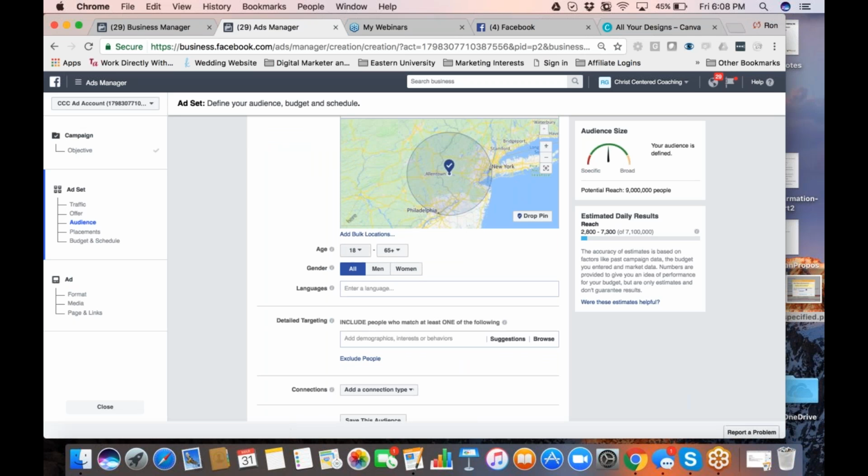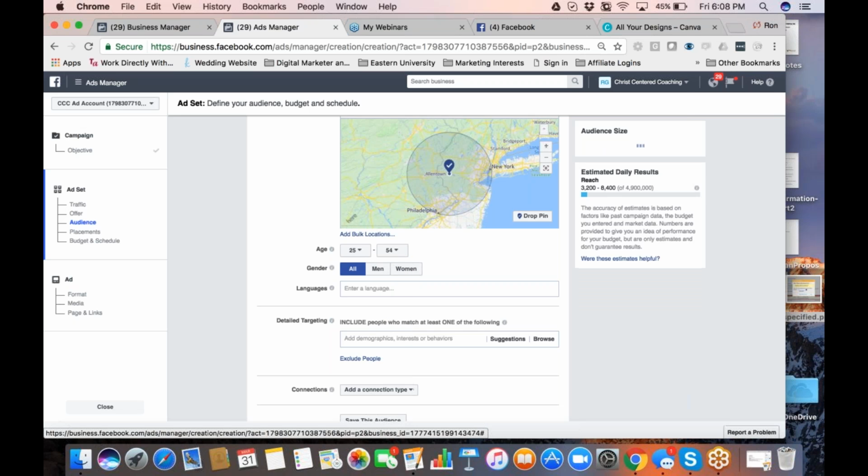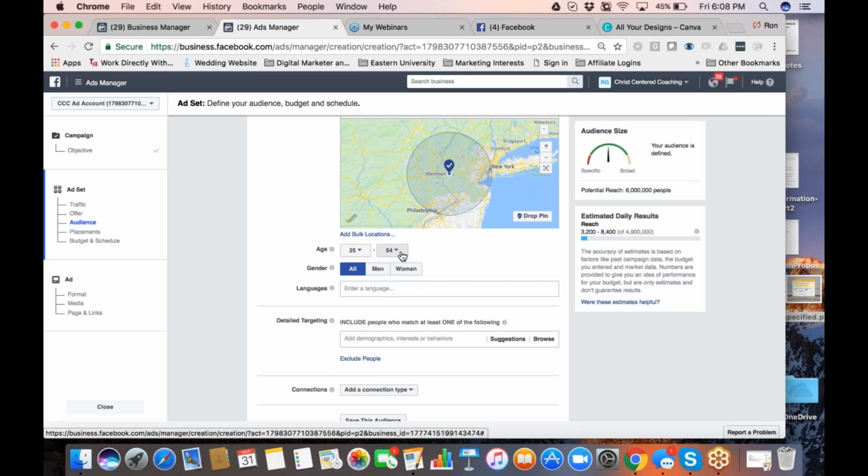Now, the next part is age. Age, I usually don't ever pick anything less than age 25, and I don't tend to go over age 54, 55 over there. And again, this depends on your product or service. If the age factor is important, you can select that. Gender is good too. Sometimes making two different ads, one for women, one for men, or just separating your ad sets is going to be helpful. You'll find you'll get different numbers there as well.